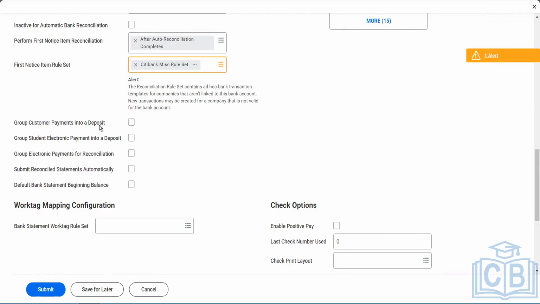Group customer payment into a deposit. Suppose a customer has made 10 payments. What you want this bank account to do is, in the bank account group, customer payments into a deposit: mark that payment as a deposit. 10 payments of 1000 each, 10,000 as a deposit. Then group student electronic payment into a deposit. If student payments are also there, it's for student academic clients, like grant kind of institutions module.